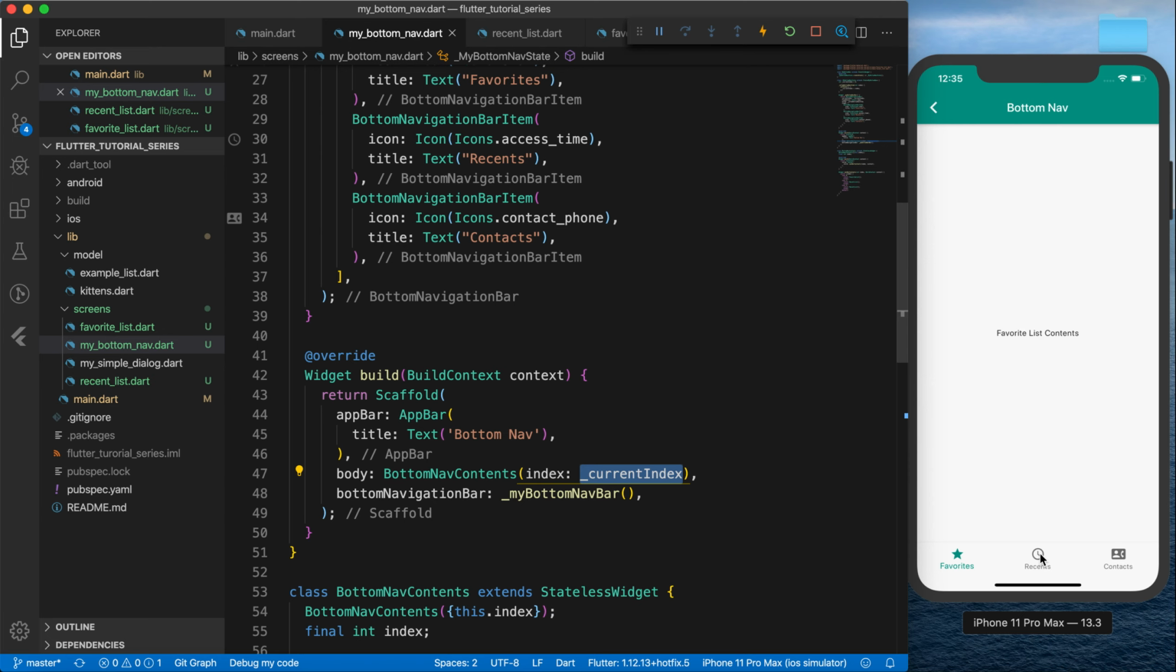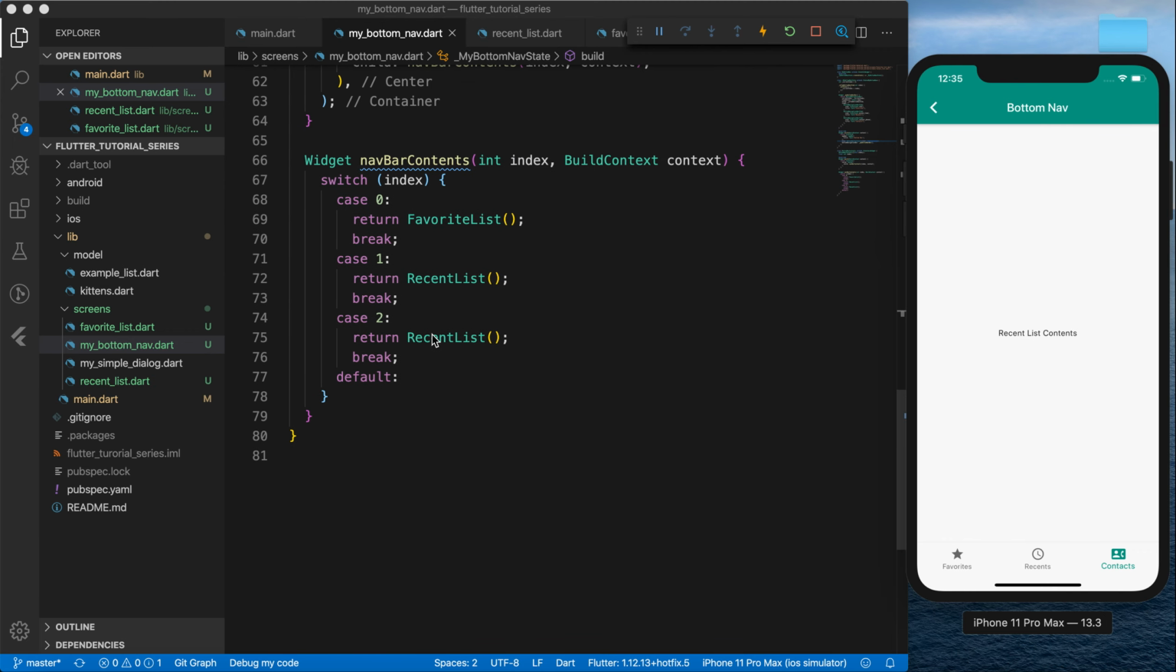So let's say if I click on recent, you can see the recent list contents defined inside recents, and for contacts it is the same recent list which we have defined here. For favorites, if you click back on favorites, it says favorite list contents. So this is how you can create bottom navigation very easily.